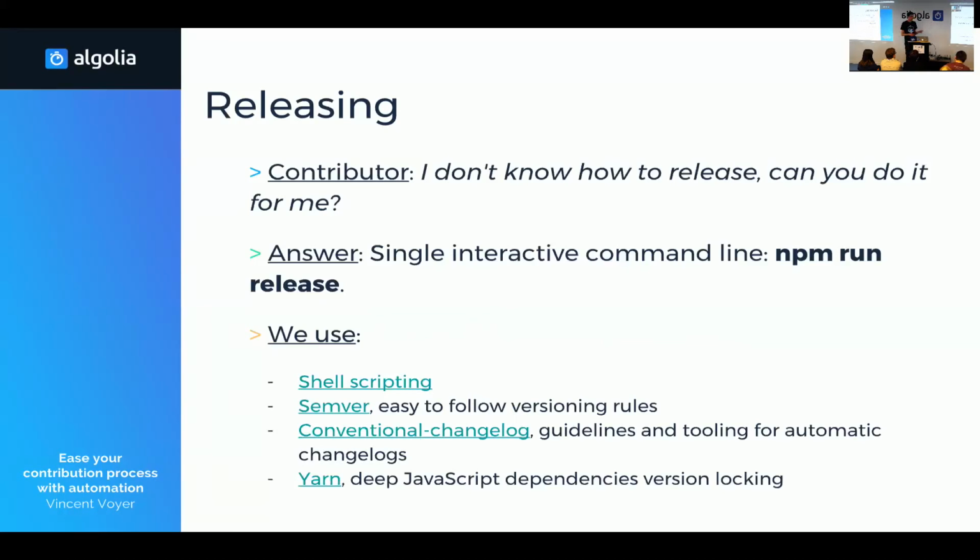Before that, in some projects, we had like 10 steps inside a Google document to follow, and people were not feeling confident doing it. We use just regular shell scripting, same there, so that we can decide what is the next version with a specific convention. Then we use conventional changelog. It's basically guidelines on how to write your commits that is then used to generate a changelog, because a big part of releasing is about saying, okay, what did change exactly? Did we break something? So we have good changelogs.